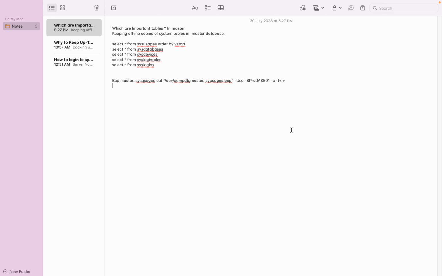First we will understand which are the system tables that are very important when we need to rebuild the entire server in case of failure. With the help of these system table backups, you can easily restore your server back to normal, as it was prior to the failure. So what is the first table?